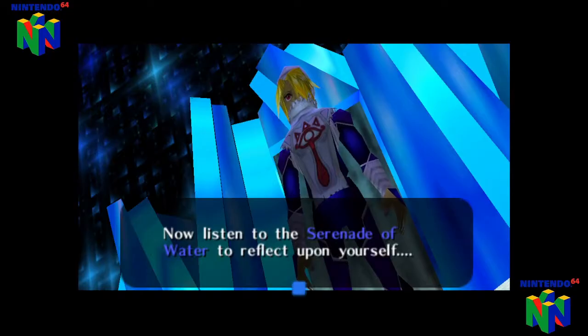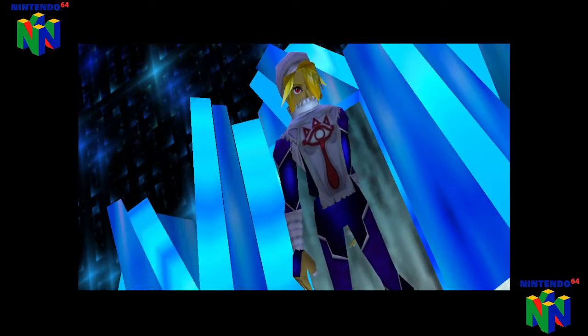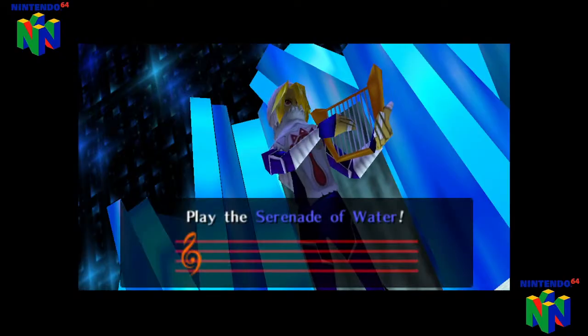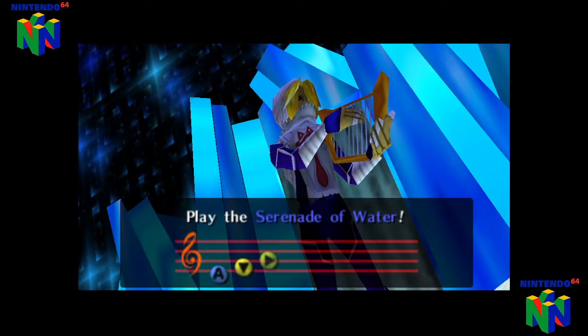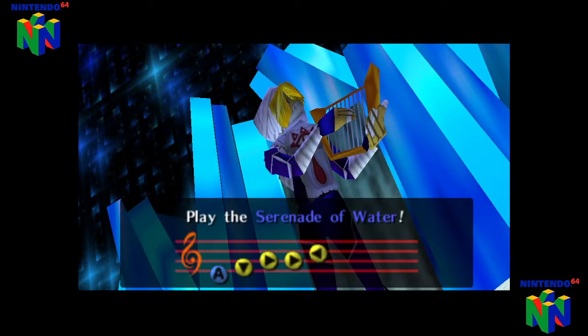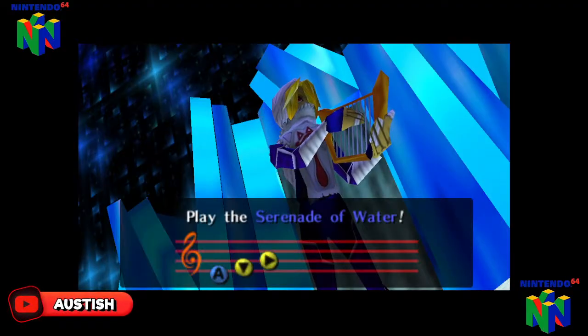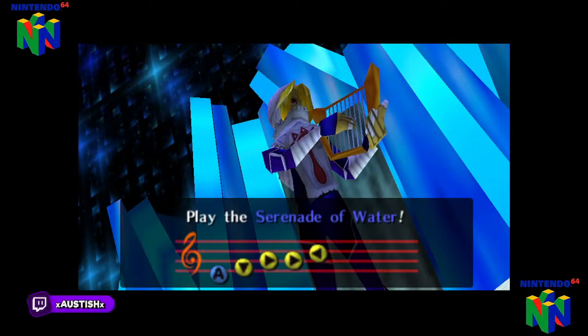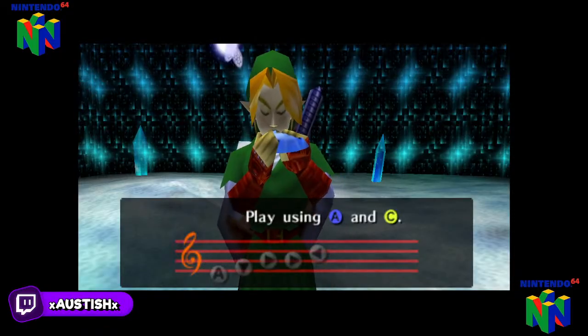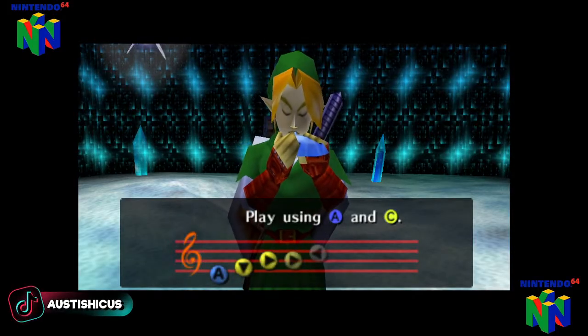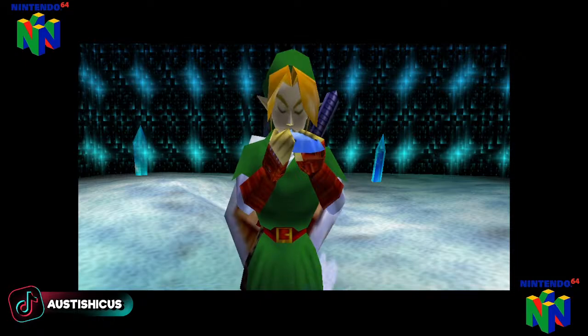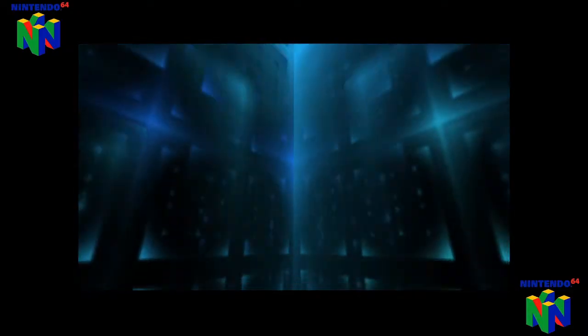Now listen to the Serenade of Water to reflect upon yourself. This is just weird to me, though. I don't remember having to do this after the forest dungeon, but you do need the iron boots to get further in the forest dungeon. Yeah, the adult version of this game definitely kind of pushes you to explore other areas. I always thought it was super linear, but clearly my memory is failing me here.